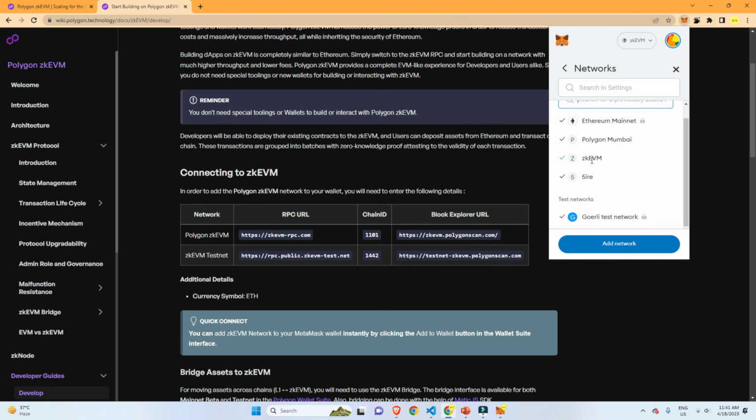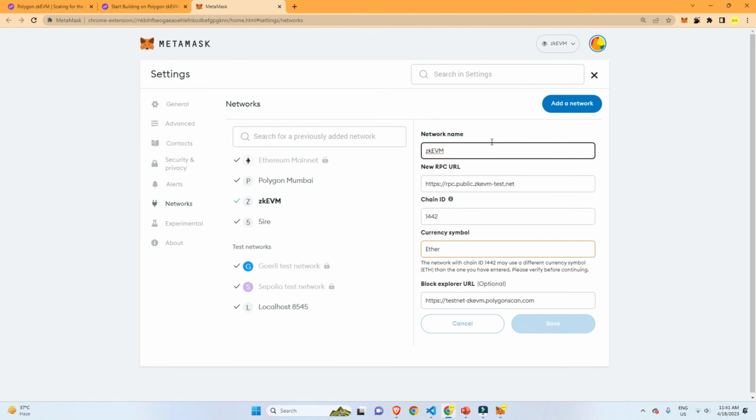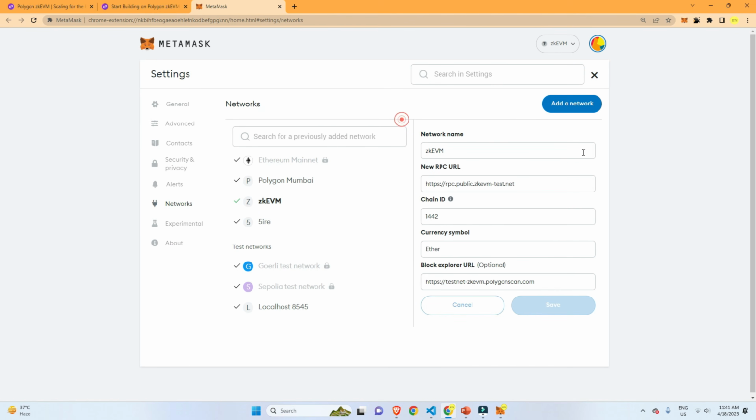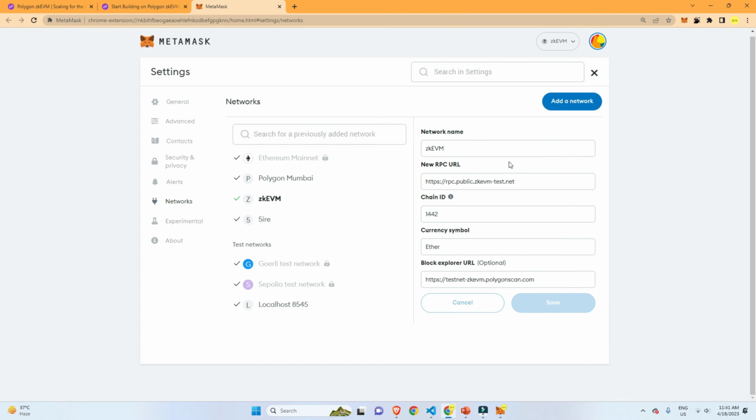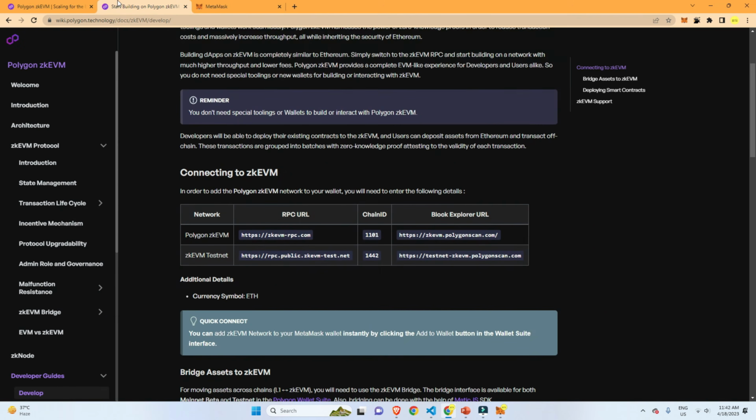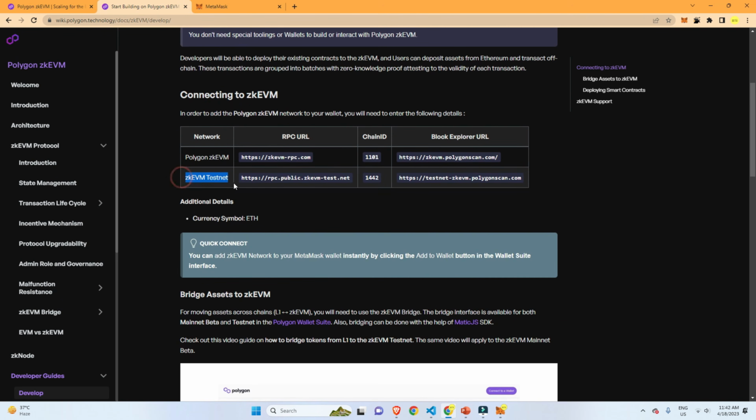Now in my case, I already have zkEVM, but in your case you might not have it, so you need to click on the add network tab. Once you click on add network, you will see an empty layout. All these fields will be empty in your case because you have clicked on add a network. Then what you have to do is simply copy and paste these things that I have copied in my MetaMask settings dashboard. You can copy all of these from this zkEVM testnet. This is the RPC URL, this is the chain ID, and this is the blockchain explorer where you can see your transaction.